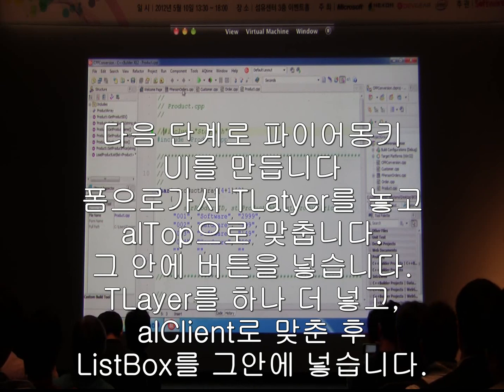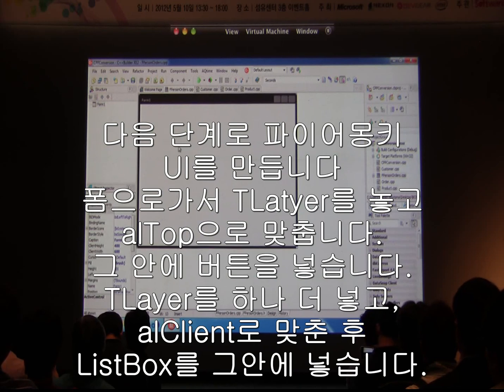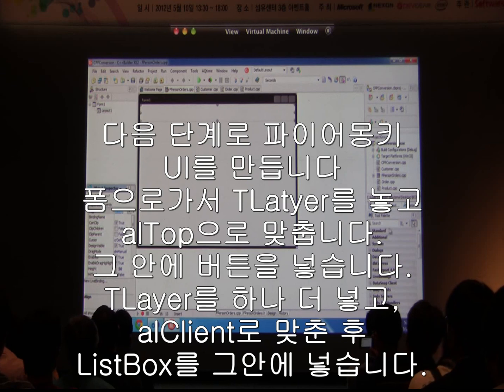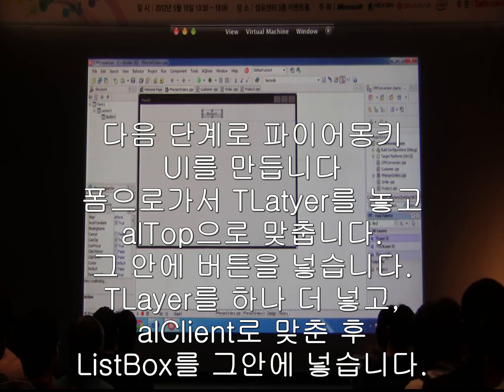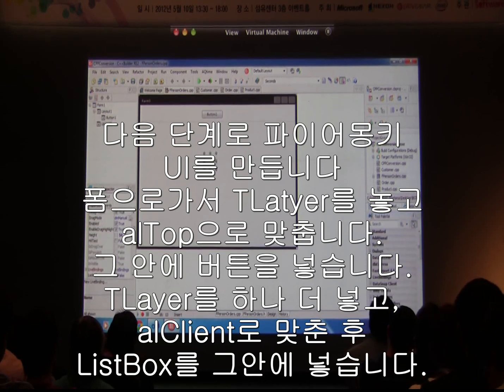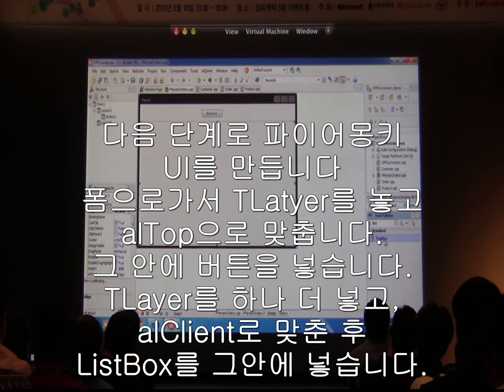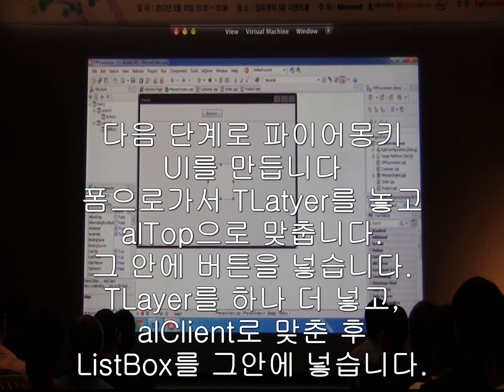So I jump back into my form, and here's my UI here. And what we're going to do is grab a T layout, place that on the top, align it to AL top, and inside that we'll place a button. And then what we'll do is we'll add another T layout, align that to the client, and inside here we're going to add something called a T list box. So that will just sit in there.